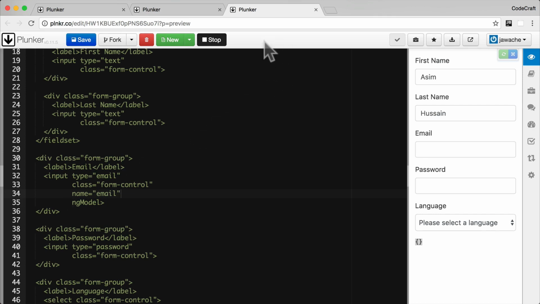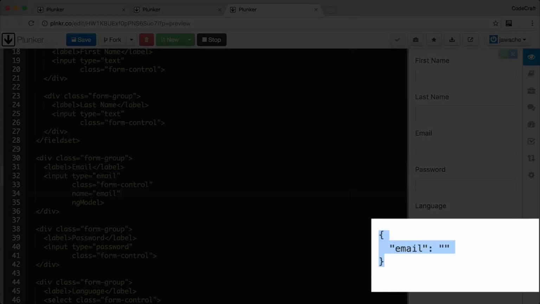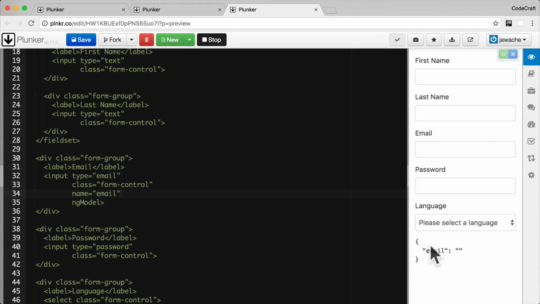So now that we've added this to the email input control, let's have a look at what happens to our form when we rerun it. So you can see the JSON representation of our form. It now contains an email field. Now it's called email because we set the name of the input field to be email.